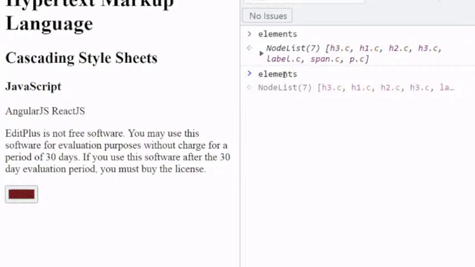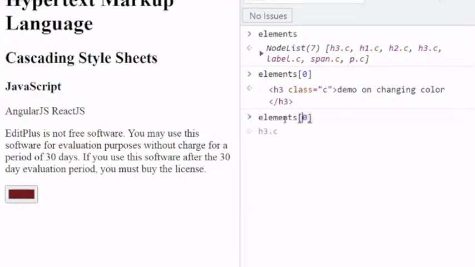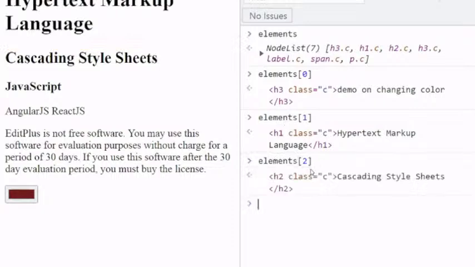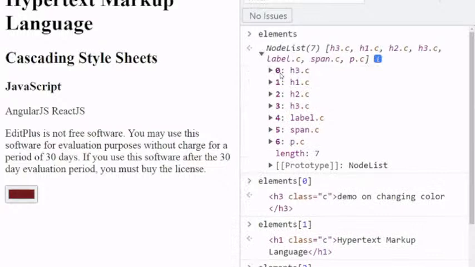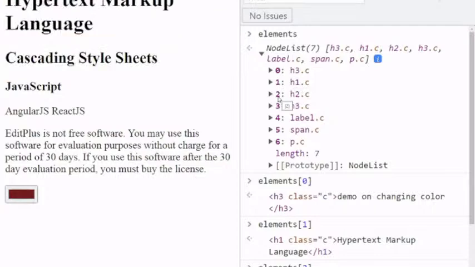How? Elements of, suppose, 0. What is it returning? H3 tag, the first tag. Elements of 0. Next, elements of 1, H1 tag. Next, elements of 2, H2 tag. You have to see that, sir. H3 is available in the 0th position. H1 is available in the first position. H2 is available in the second position.